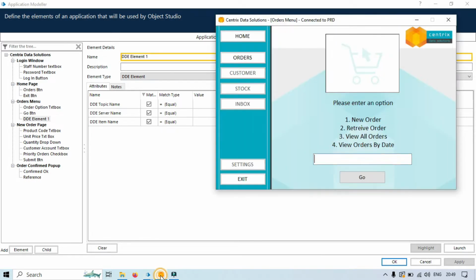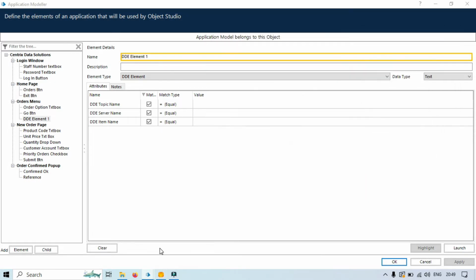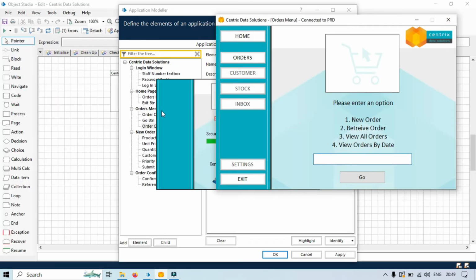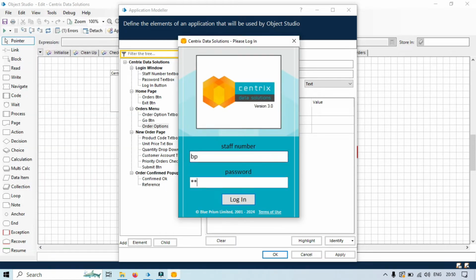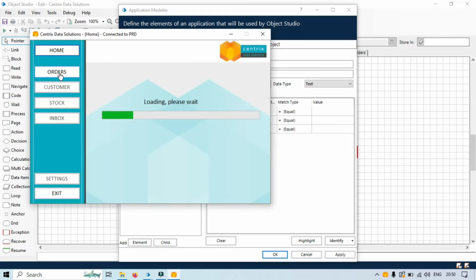change the name and put here order options. Now we'll launch this first. Now let's go to the orders.